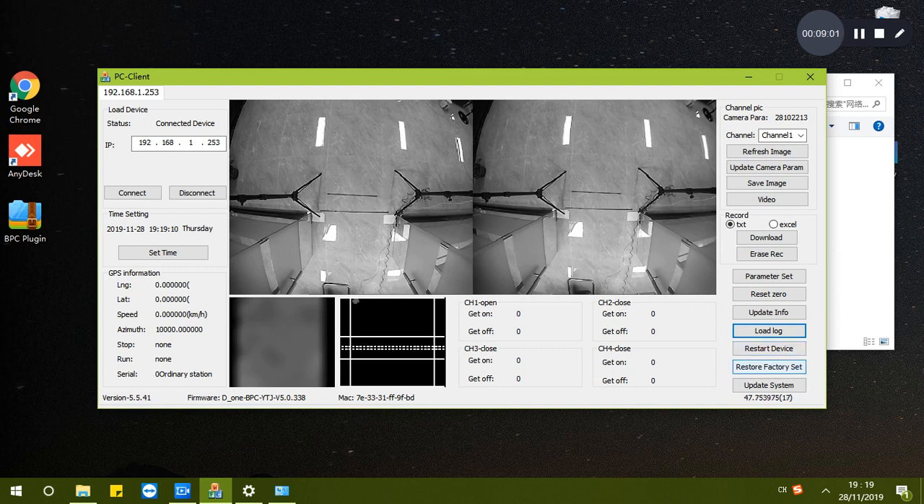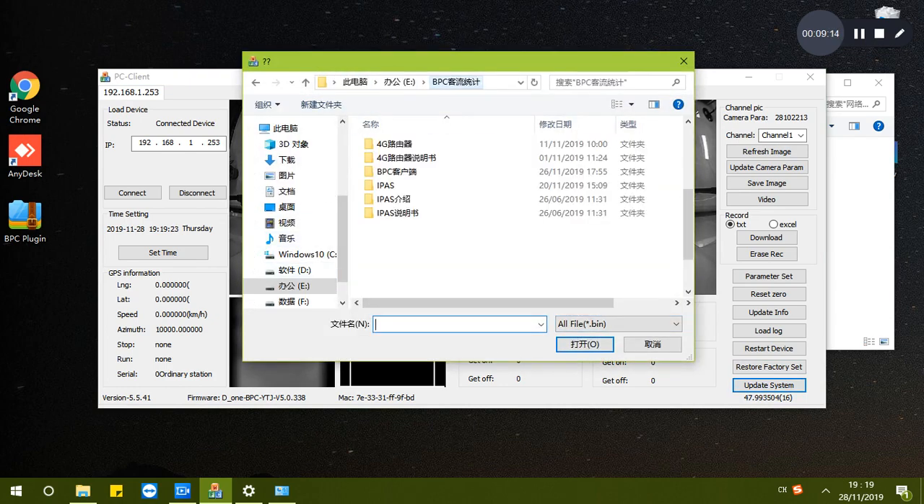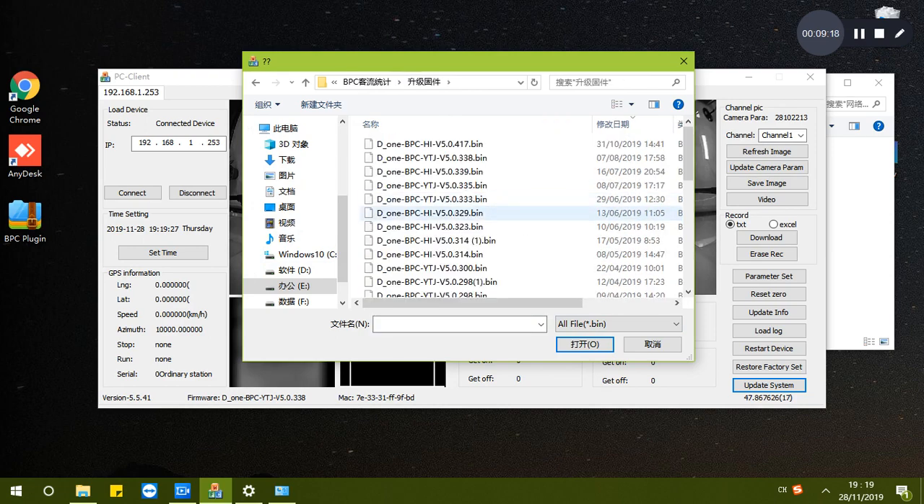This is reboot. This is restore factory. Here is to upgrade the firmware. You must choose the correct one.